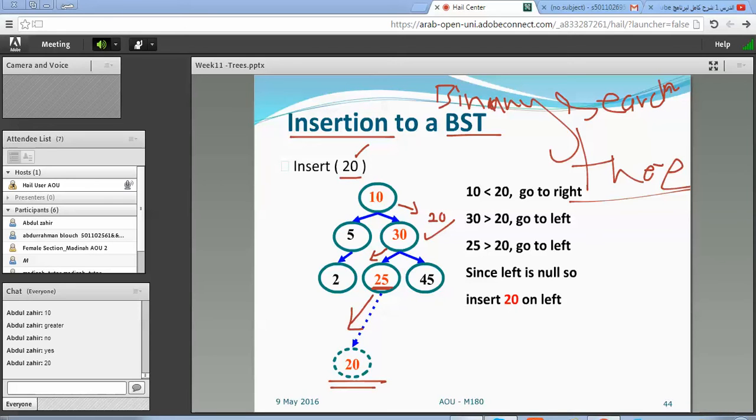Now I can answer why I put the 20 here, through analyzing this value against all the values in my BST. Maybe some of us will ask why the 20 comes here, not here, not here. All of these would be incorrect solutions, but the correct solution is here.